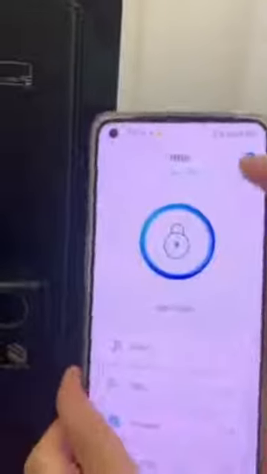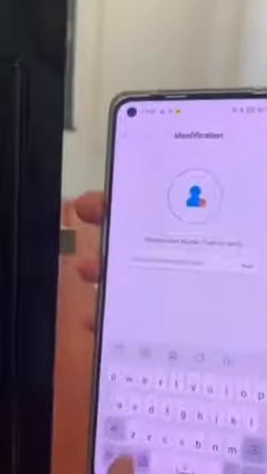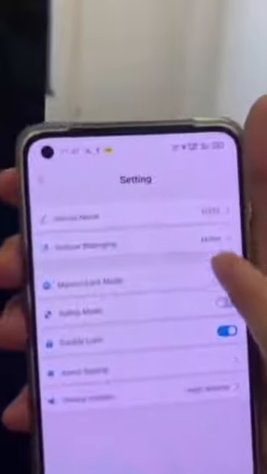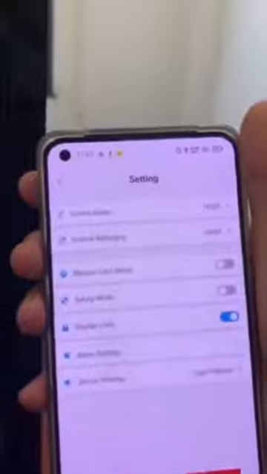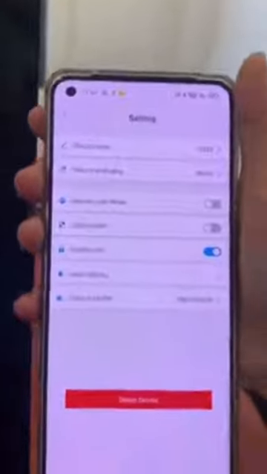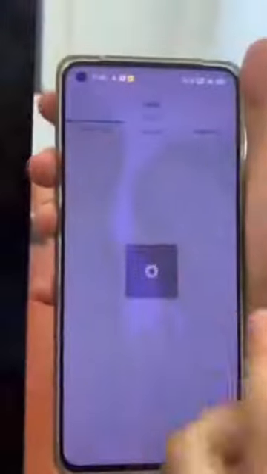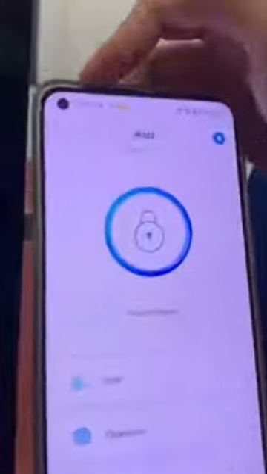We can also have more advanced settings in this screen. It's inside here. Like safety mode, manual lock mode, or double lock, indication, and alarm setting, or delete the device. We can also check the operating logs, like who just opened the lock. So this is all about the application.